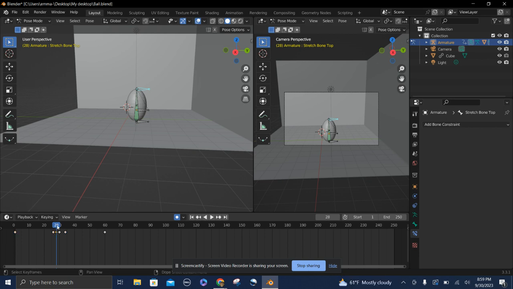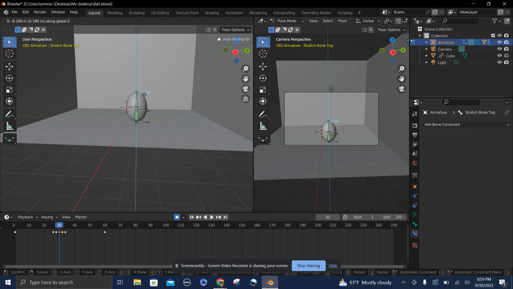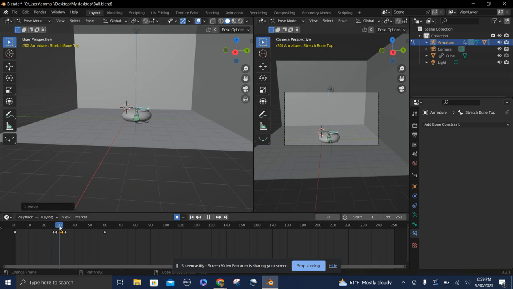Control C. 32. Control V. No, doesn't want to. Control V. There we go. And then 30. Okay. So now you can see how it stays round, and then it starts to stretch, and then goes like that.